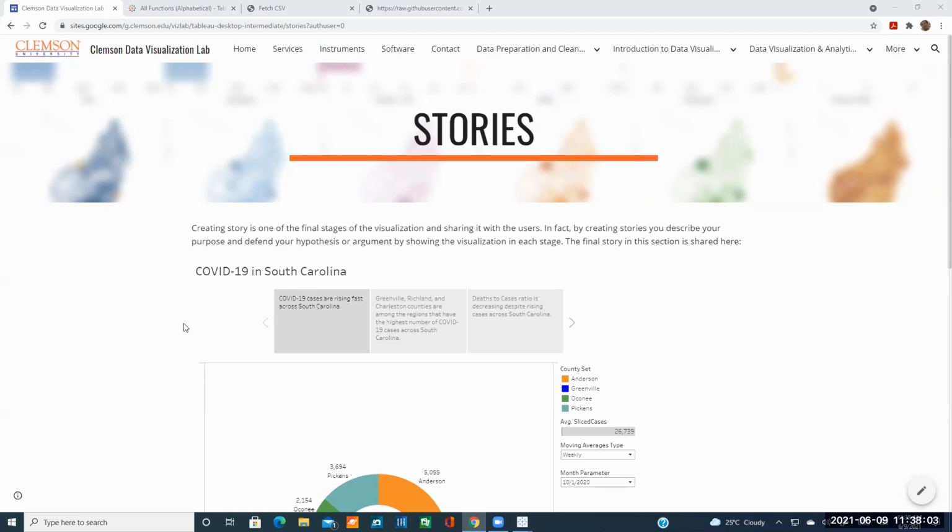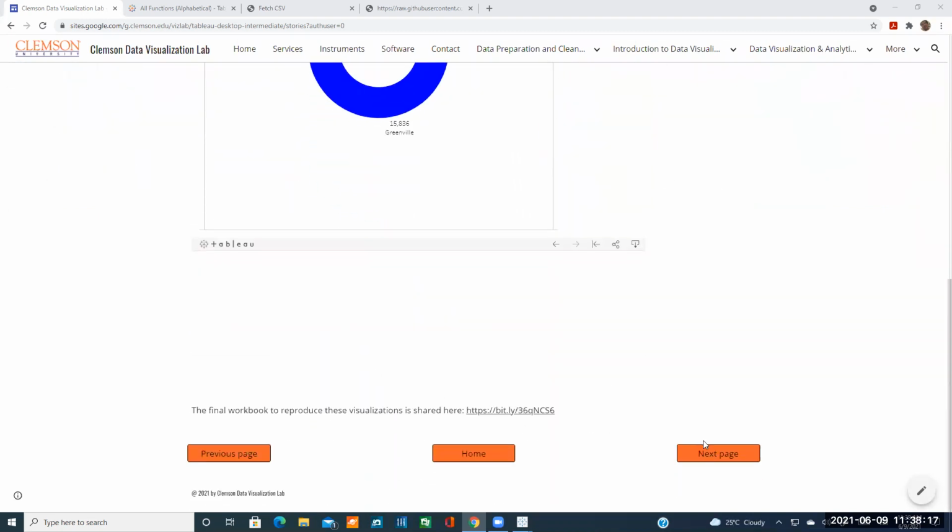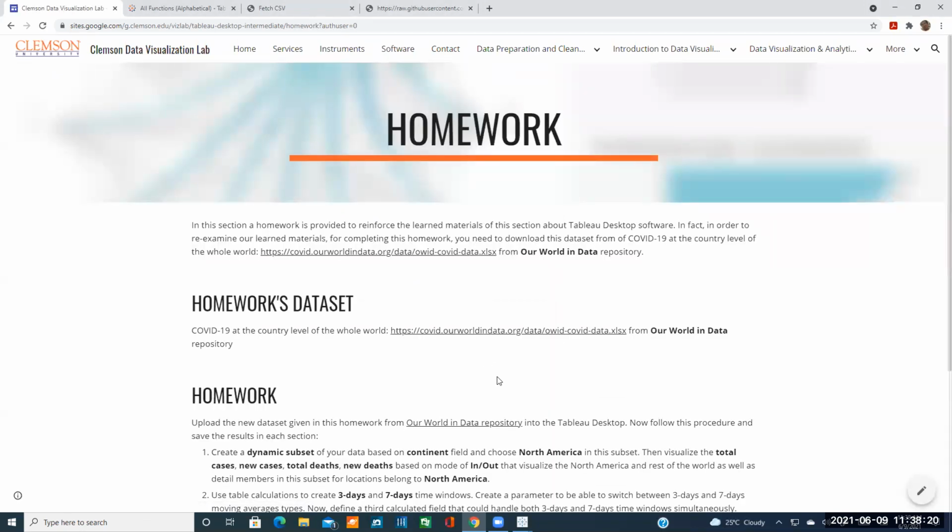Any other question or comment about dashboards and stories? So the last section is about the homework. Again, the same data set that you had in the previous weeks for the Tableau Prep or Tableau Desktop beginner session. So you don't need to download it again. If you have the data, you can just use it. And if you don't have it, you can download it from this link. I'm going to put this link into the chat for your download.